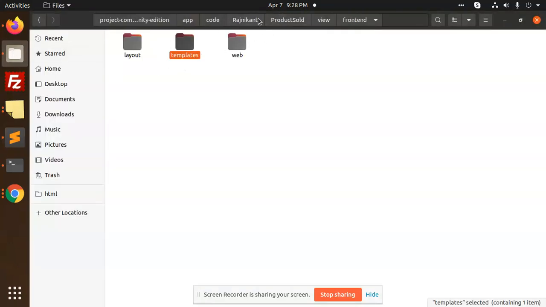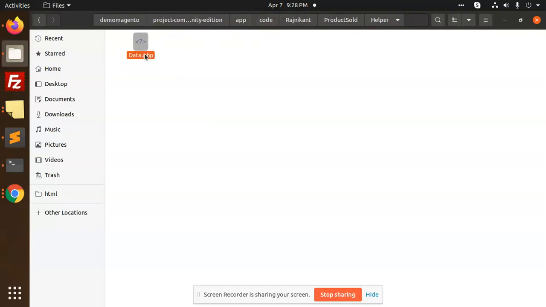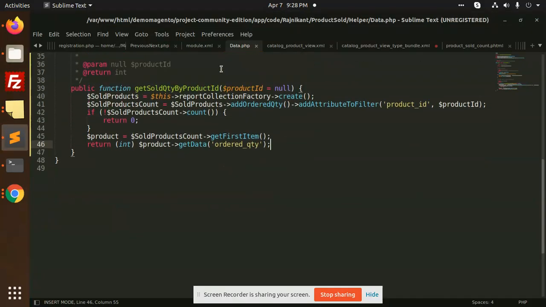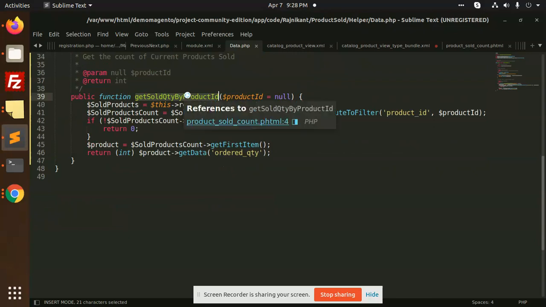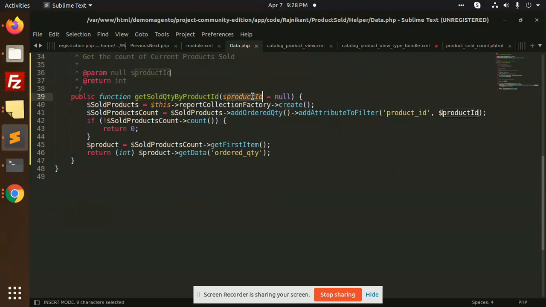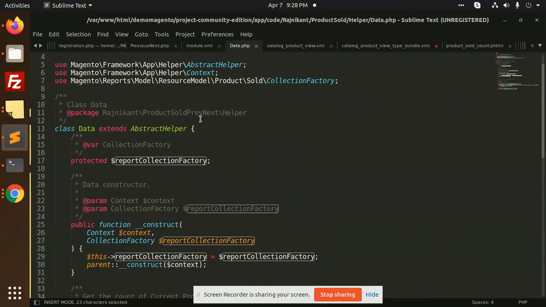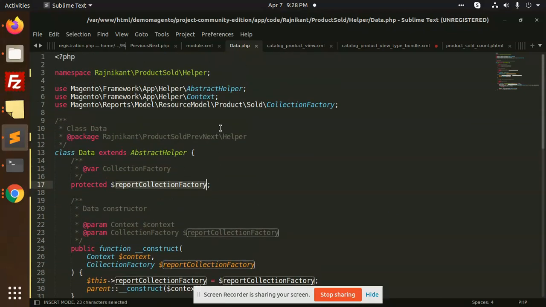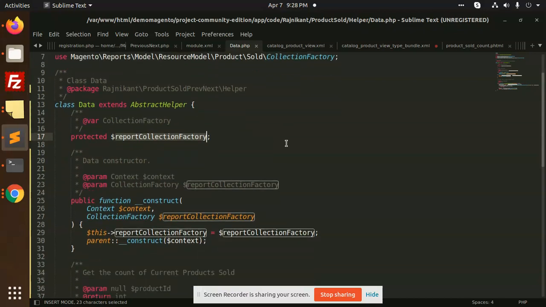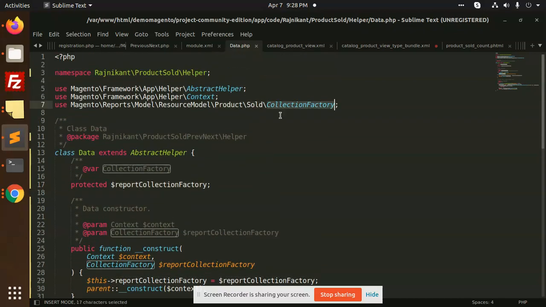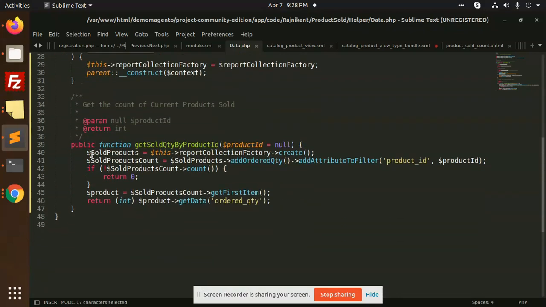Go to the helper. We have data.php. Here we are going to get the sold quantity by product ID. By default it is null. So we are calling the product collection factory, right? The resource model product sold collection factory we are using. After this you can see that we get add ordered quantity, how much quantity is ordered for the product, and return the count. How much quantity it is ordered.